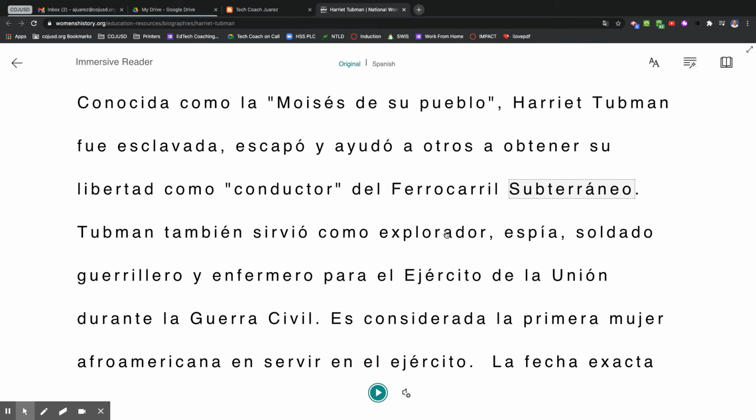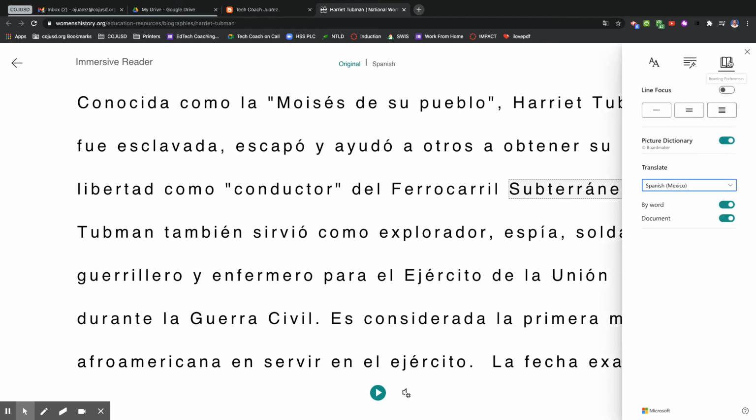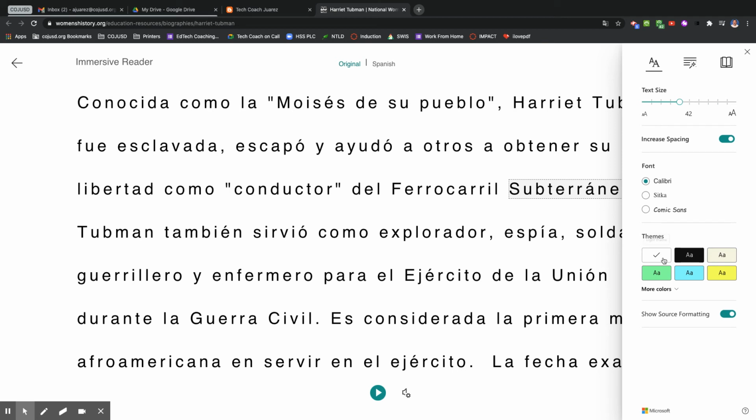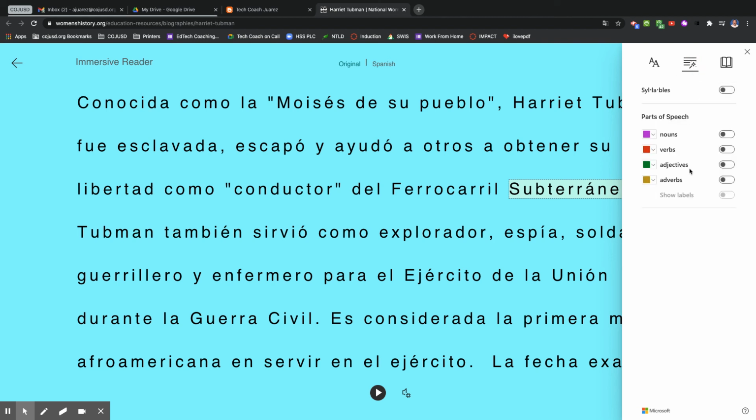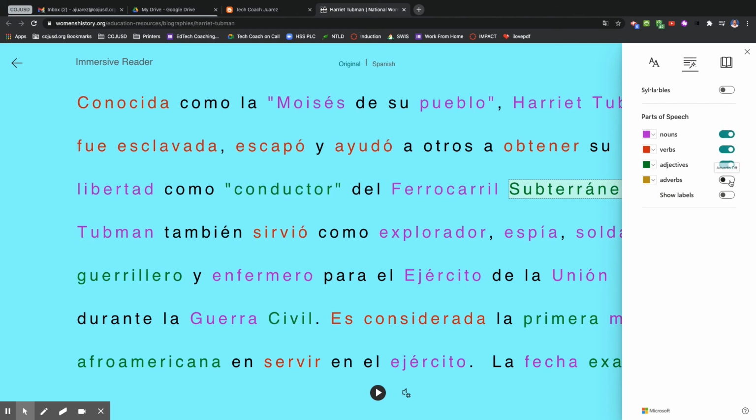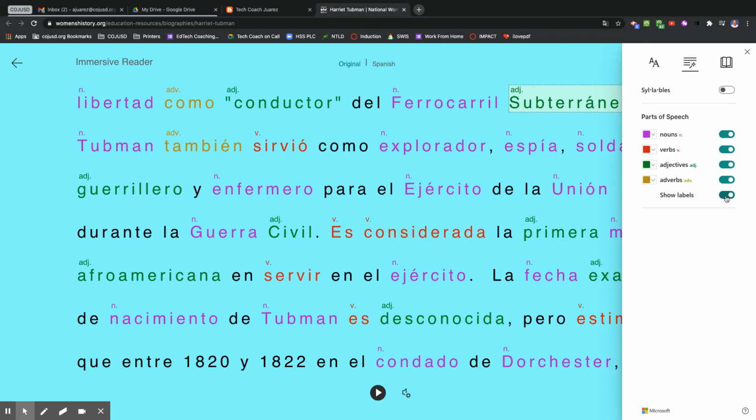In addition to doing those translations here, we can come over here. We have a variety of other options here. You can change the background color, the theme, if you feel like that's useful. You can also increase the spacing. But here's a cool one here: parts of speech. If you turn these on, the different parts of speech will then be different colors, and you can turn the labels on so they know which one is which. So you have a lot of different little easy tools here to use to make content more accessible.